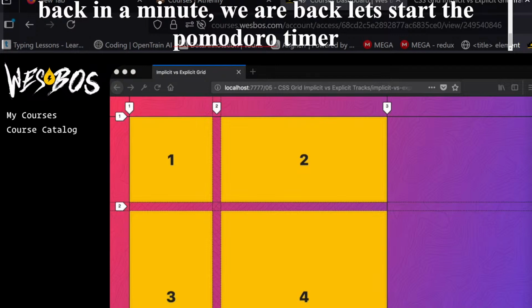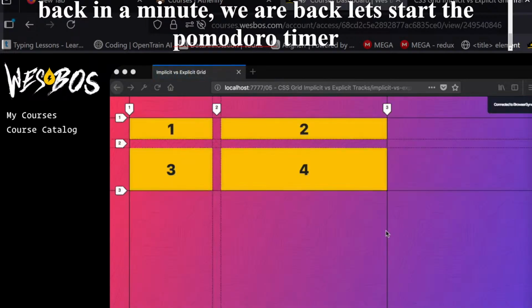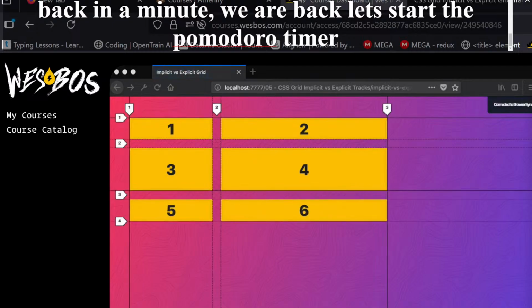Let's make these a little bit smaller in terms of rows. So maybe we'll do 50px and 100. Now here's the big question. What happens if I now add a fifth and a sixth item to this? Whoa, what just happened there?